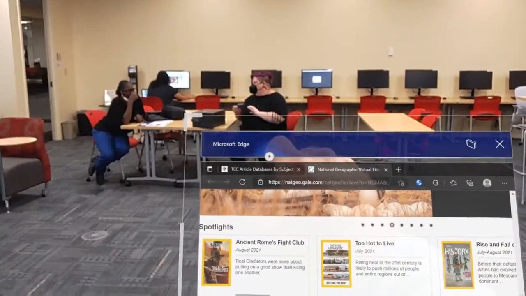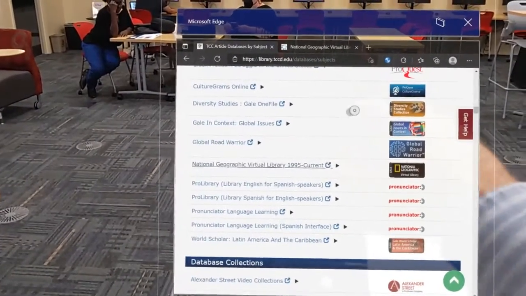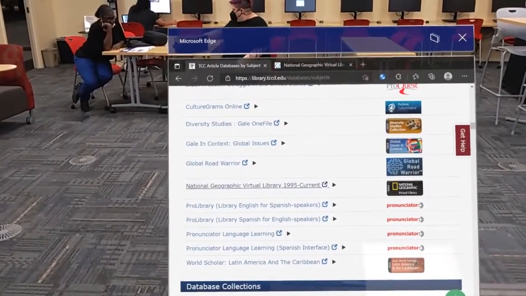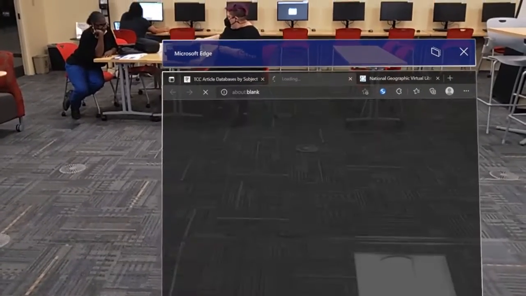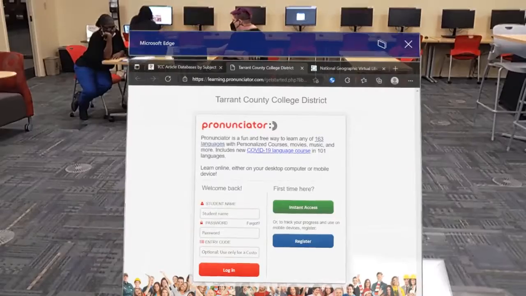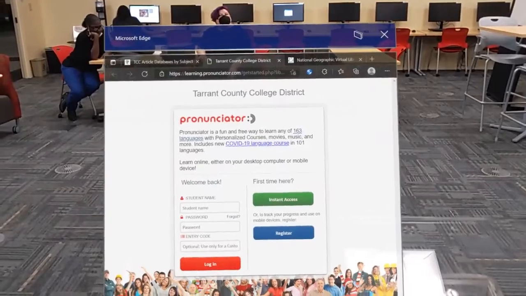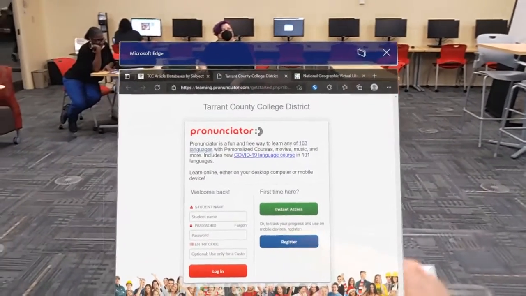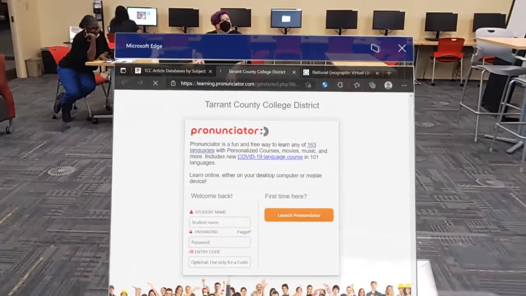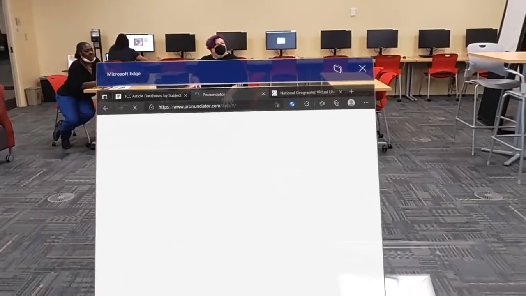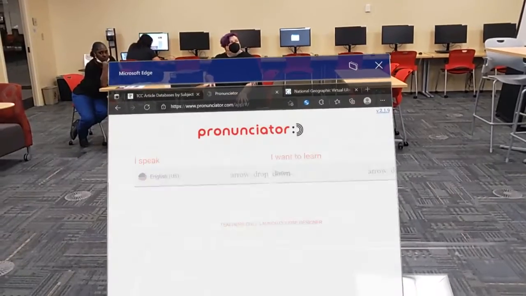Apart from that, under countries and cultures, we also have a Pronunciator for language learning. I'm going to use the one with the English interface. I will choose here. Now, if the students wish, they can create their own account by simply registering, or they can just click on Instant Access and then launch Pronunciator. And there are quite a few languages to choose from.